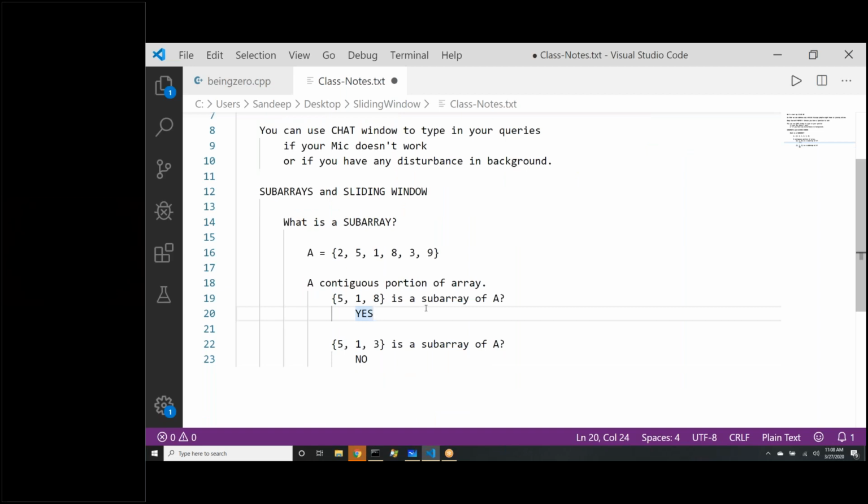Okay. Yeah, so we were saying a sub-array is nothing but a contiguous part of the array. So in this array, 5, 1, 8 is a contiguous part. 5, 1, 3 is not a contiguous part. It is not a sub-array.